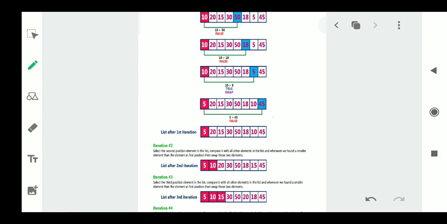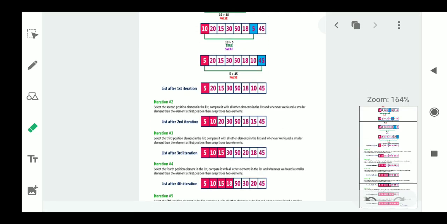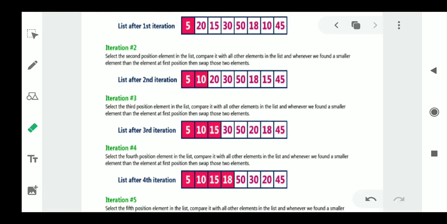We have compared, after the first iteration, after comparing each and every element, 5 comes here and 45 goes to the last position. Now the first iteration is over, right? Now we'll go for the second iteration. What will we do in the second iteration?